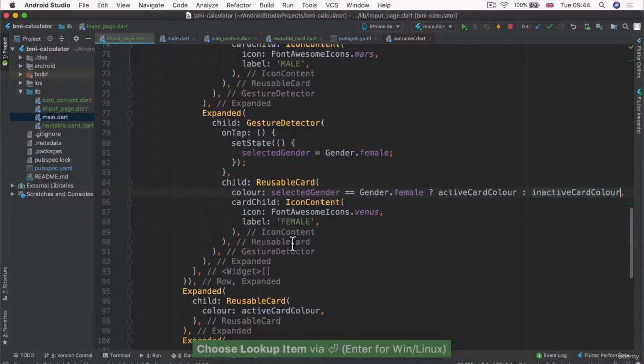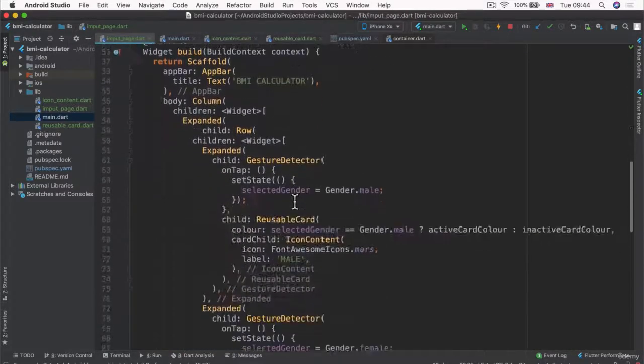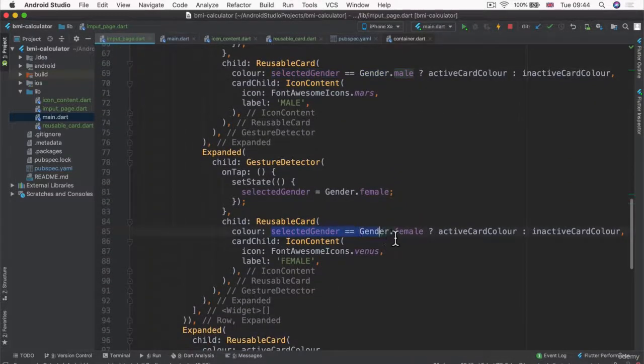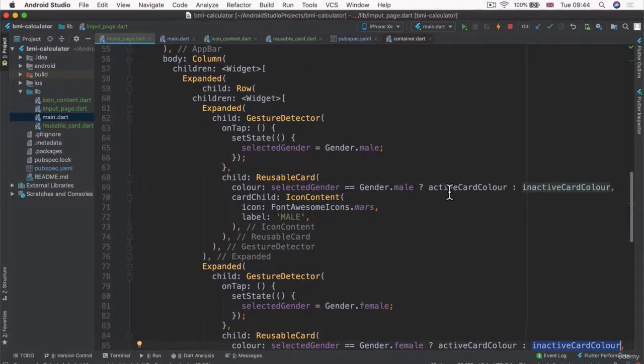Now, this also has the benefit that when our app first starts out, gender has no value. So both of these statements will evaluate to false. selectedGender is not going to be equal to male, and it's also not going to be equal to female. So both cards will start out with the inactiveCardColor, which is exactly what we want.